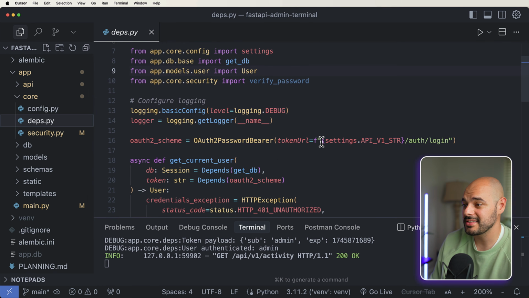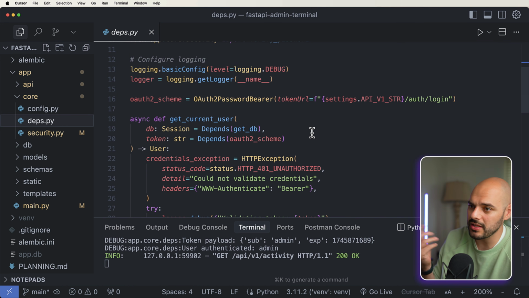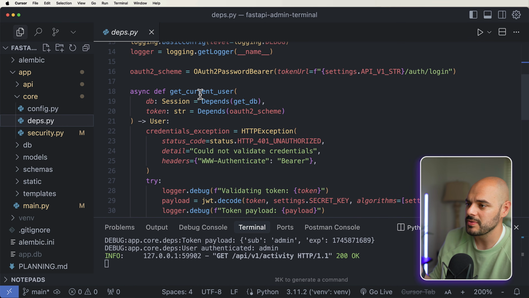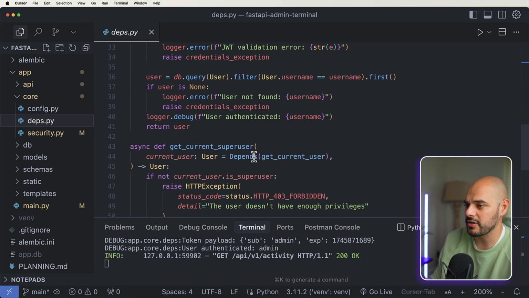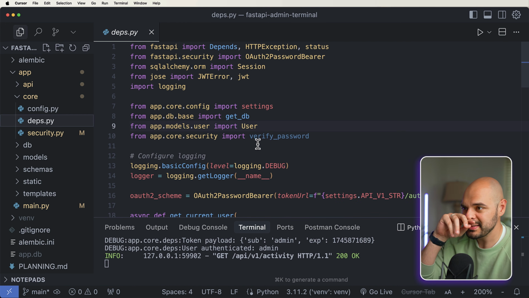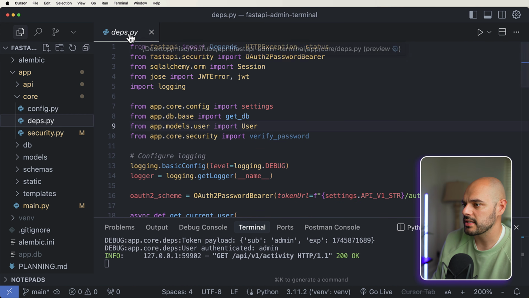We have our dependencies, which is decent. It has a lot of the dependencies that we need for our product. So we have our get current user, get current super user, not bad. I kind of like how it did that, using some unused imports, but that's okay.